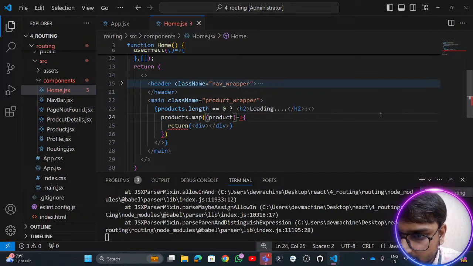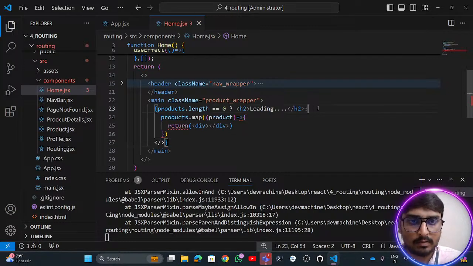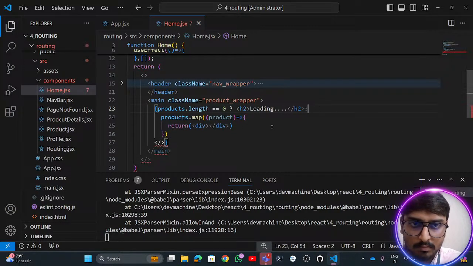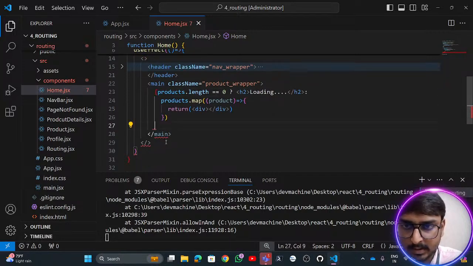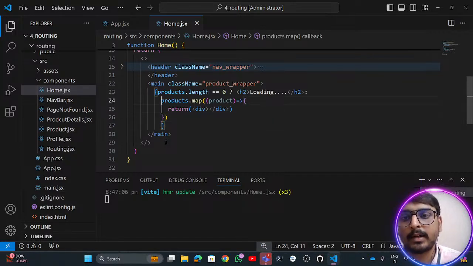Okay, wait, is there anything wrong that I did? Quick fix. Oh, this wrap is invalid. Okay, fine, remove it. This wrap is invalid, by the way. Don't worry about it.